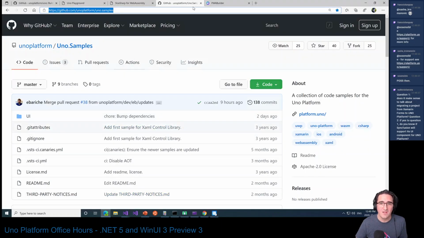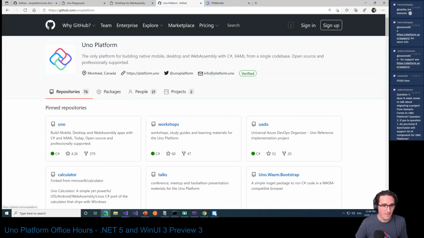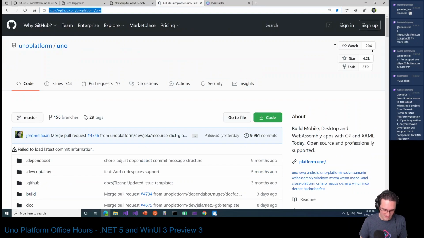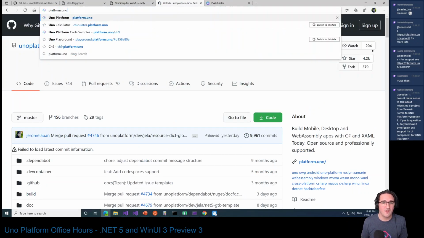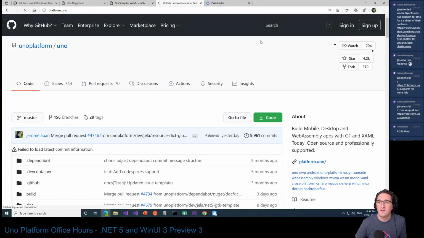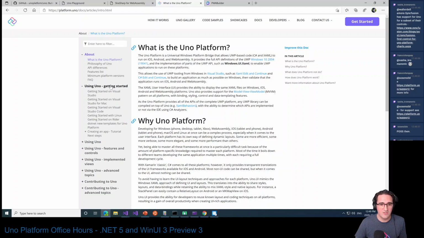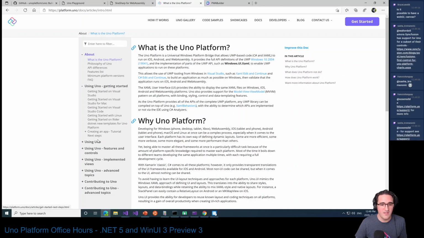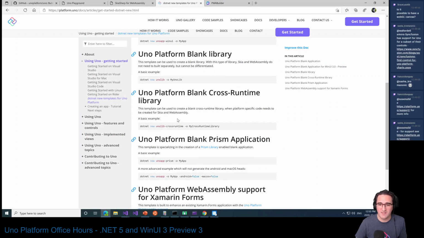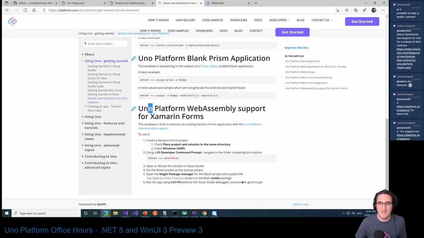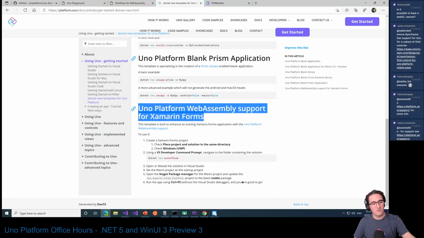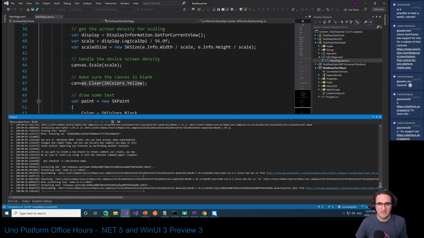If you're interested, we have on the UNO platform, actually, it's better in the documentation. Let's go to the documentation here. At the top, you have docs here, and in the documentation, you got the getting started with the .NET new templates, and there's a template specifically for WebAssembly and Xamarin Forms. So that's something that you can use to go over and run it on the web. So that's that. So let's take a look at that.